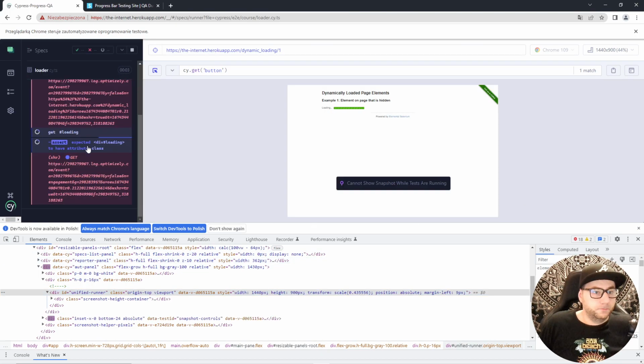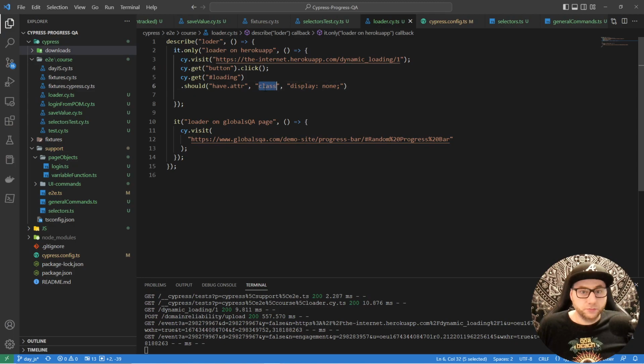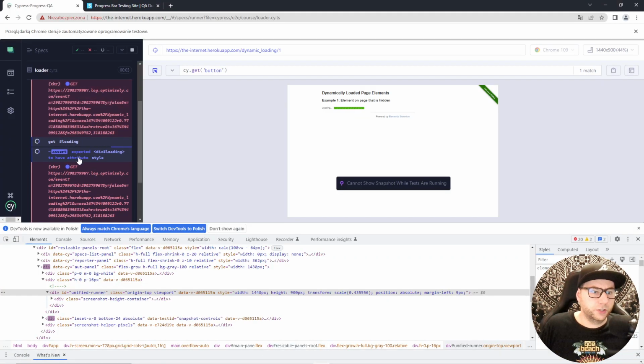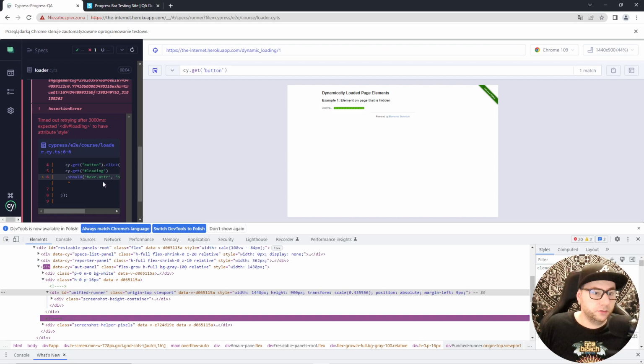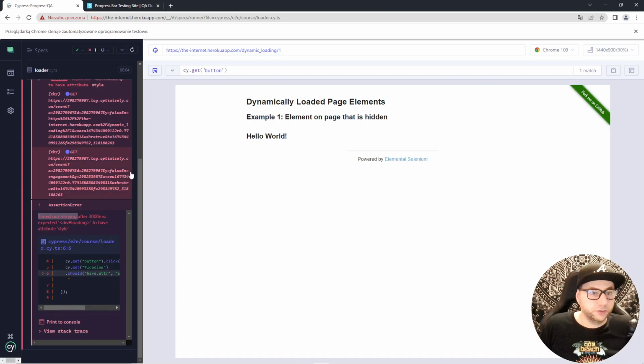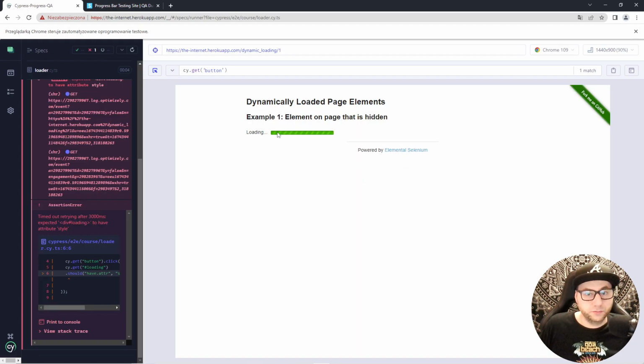Okay, expected to have attribute. Okay, because we have class and we want to have style. Sorry, my mistake. Check after, and our test is not working. As you can see, timeout trying after 3000 milliseconds, because this progress bar is still visible after 3 seconds.